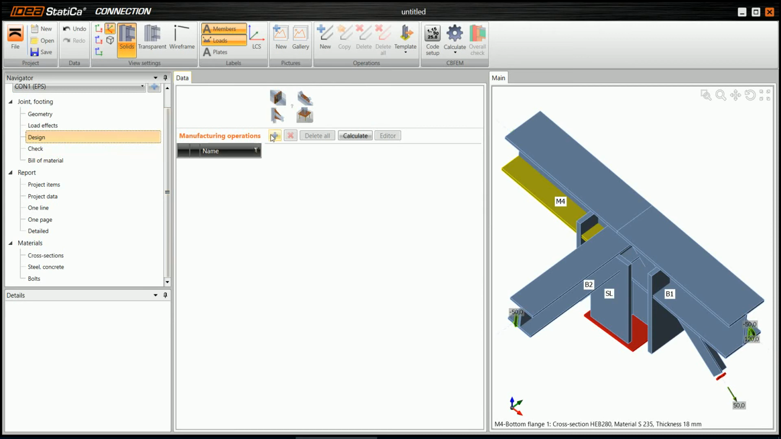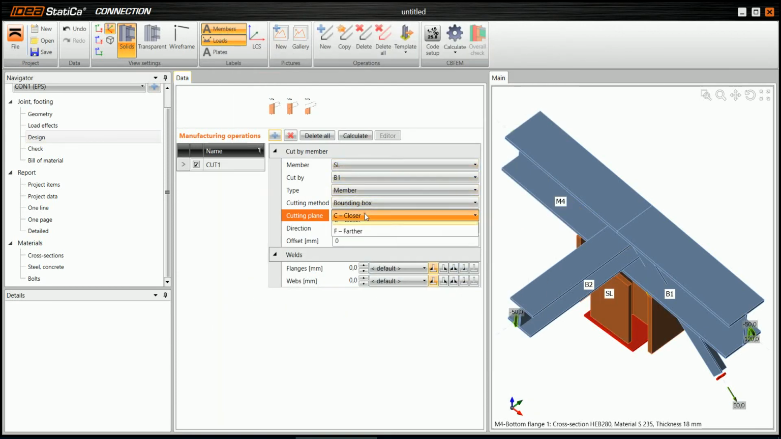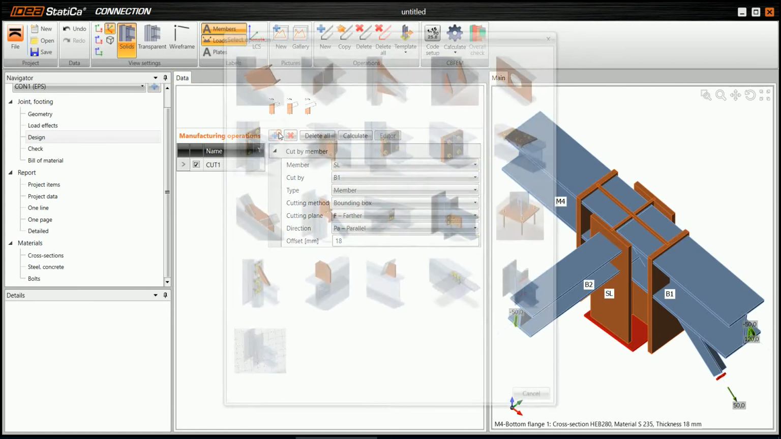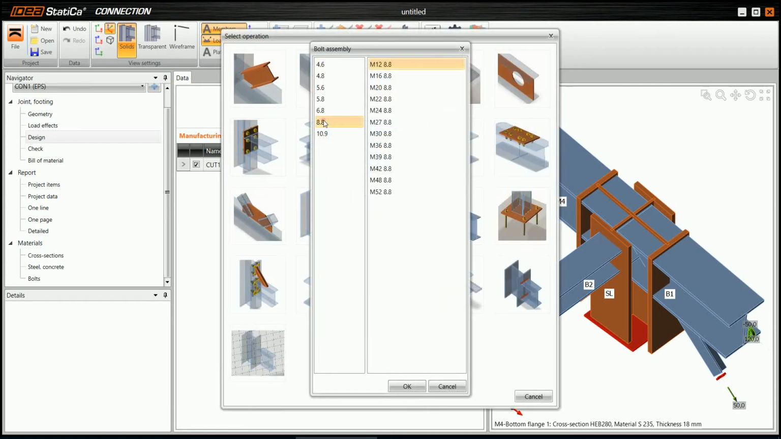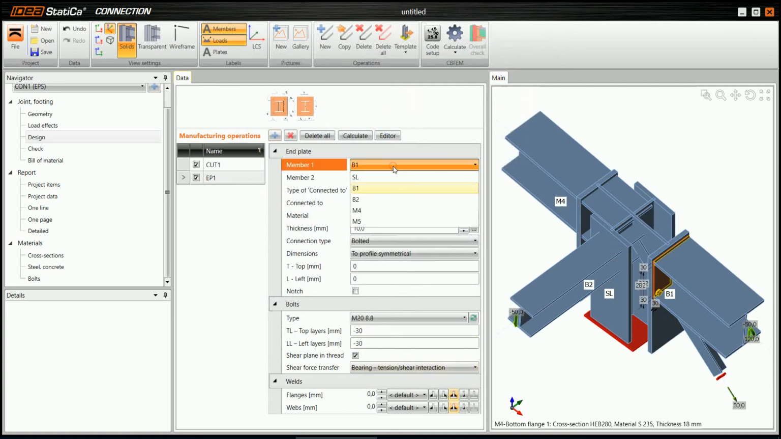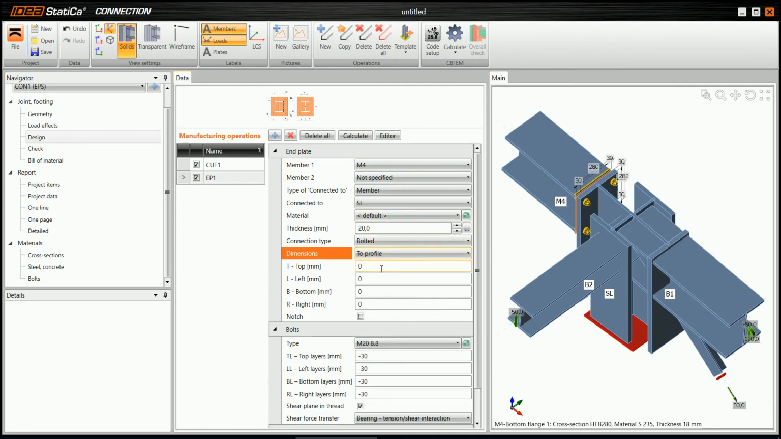To model connection between members, we select the Add button and pick the desired operation. First, we select the cut of member operation to lengthen the column and input an offset of 18 millimeters. Next, we add the Endplate operation. Select the default bolt grade as 8.8 and default bolt size to M20, specify M4 as member 1, set thickness to 20 millimeters, dimensions to 2 profile, top offset to 15 millimeters, and bottom offset to 150 millimeters.